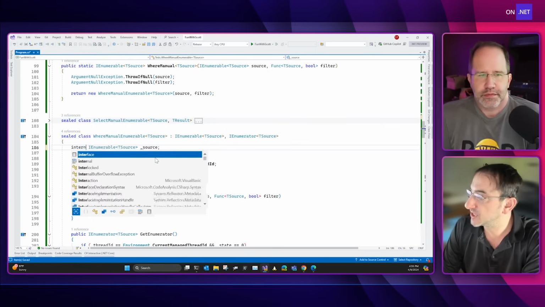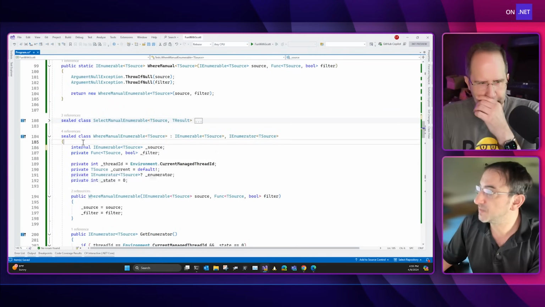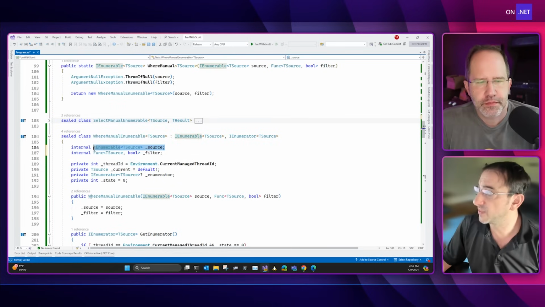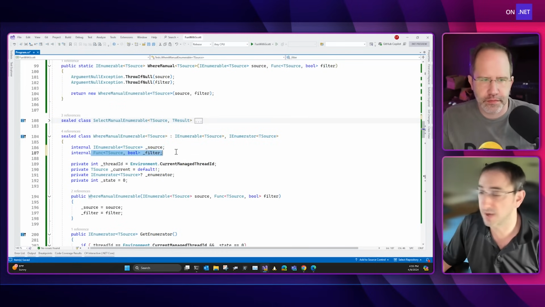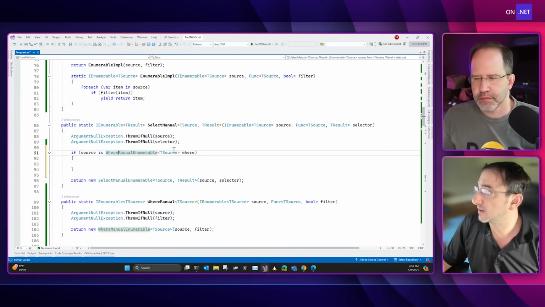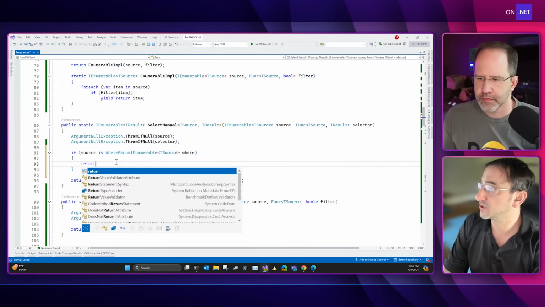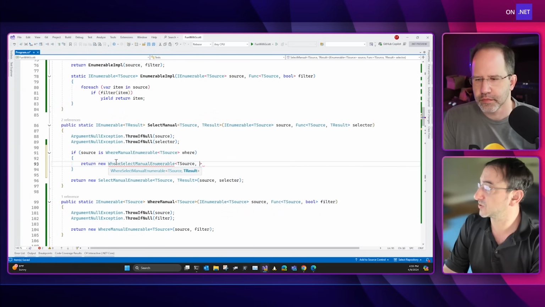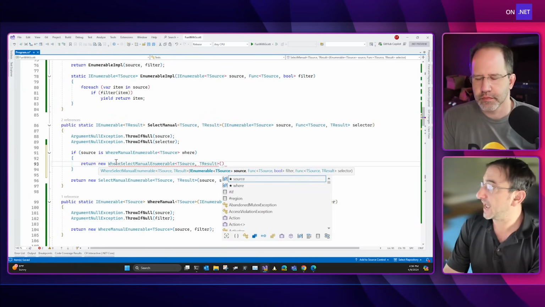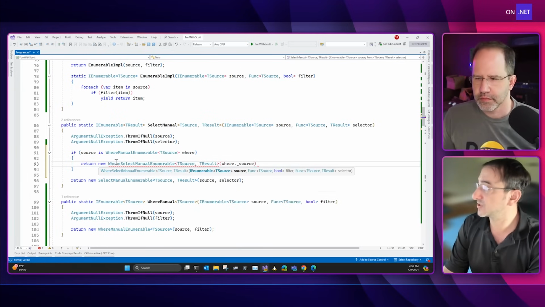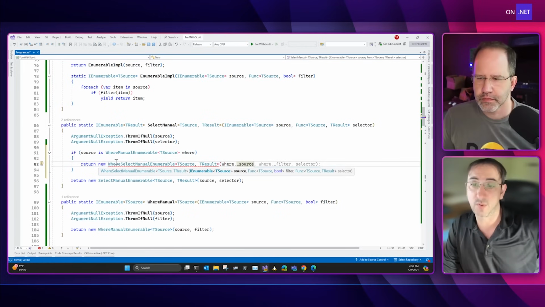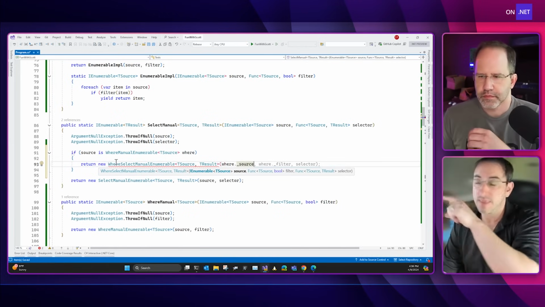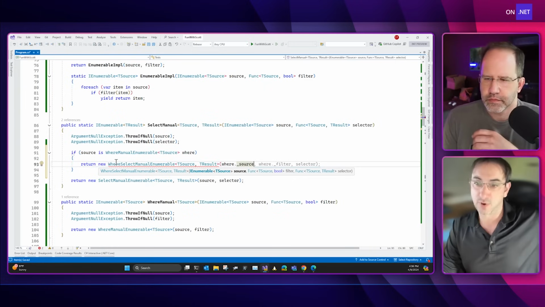That's the one. So I'm going to change both of these two pieces of data that I need to pull out to be internal. I need to know what the where was operating on, and I need to know what its filter was. Because up here, I'm going to say return new where select manual enumerable of t source t result. The actual source here is whatever the source of the where was. So if you had a foobar that you called where on and then select, this where select iterator needs to process the foobar.